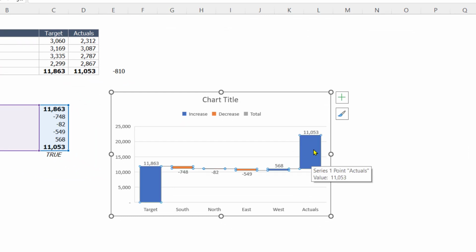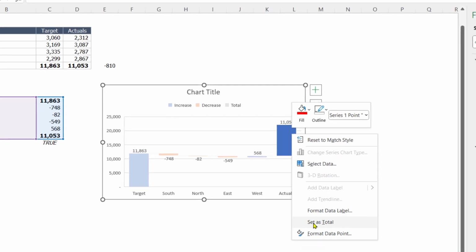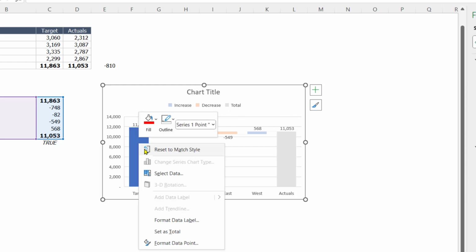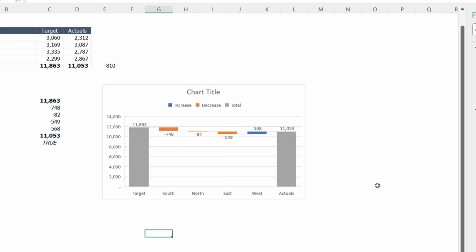When you select it once, it will select all the data points. Click on it once more. Now it's selecting only the actuals. Right click on it and choose the option to set as total. I would also probably do that for the target because we want consistency in the legend. So I'll right click on this and choose set as total. That's it. Our chart is done here.